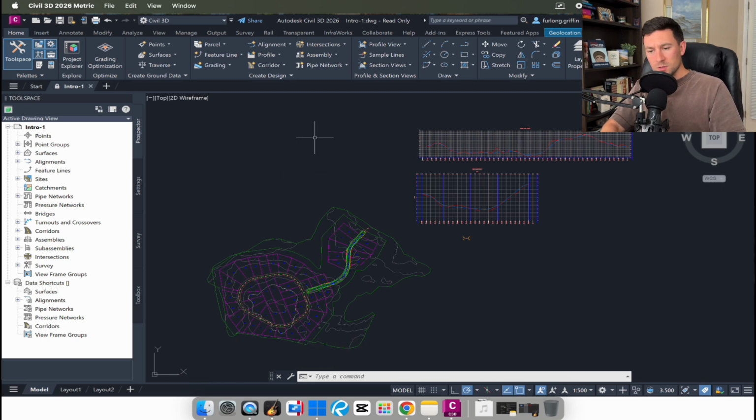Okay, initially it was kind of glitchy, but we're going to move this cursor around. Okay, now it's starting to respond. So pretty good response time.